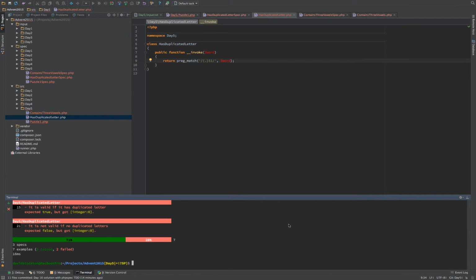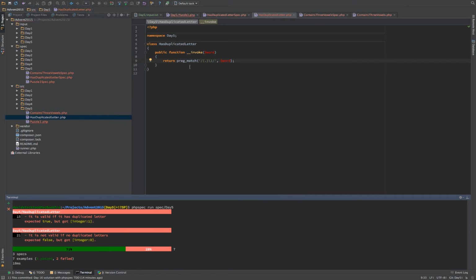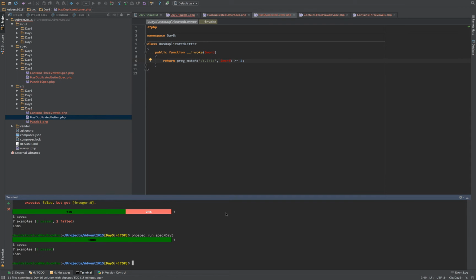So we're going to refer back to that with $1, I believe. Let's see if that works. Maybe it's not $1 in this one. Let's go \1. Nope. Expected true got integer 1. Alright, we need to be a little bit more specific, so we'll say is greater than or equal to 1. The reason for that is our test is kind of doing a triple equals comparison, so we want to be a little more specific with that. So now it's matching on the ones that have a letter followed by that same letter or a symbol followed by the same symbol, and has duplicated letter is done.